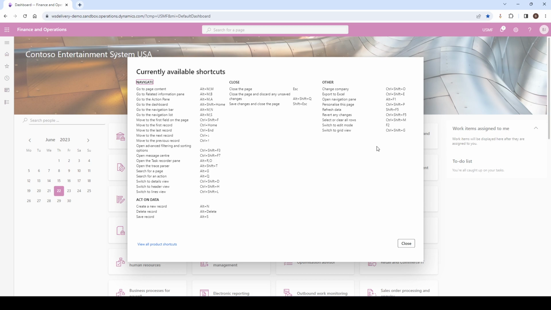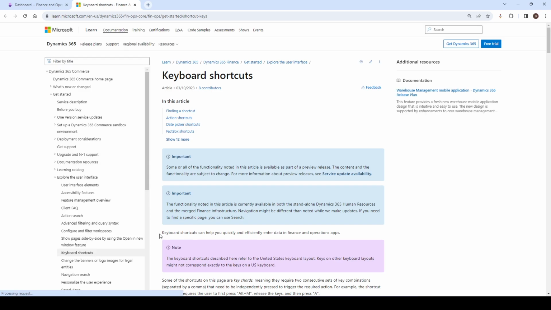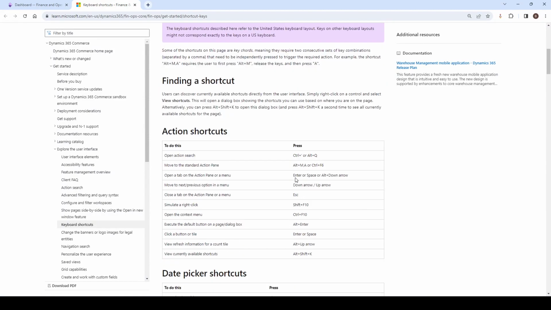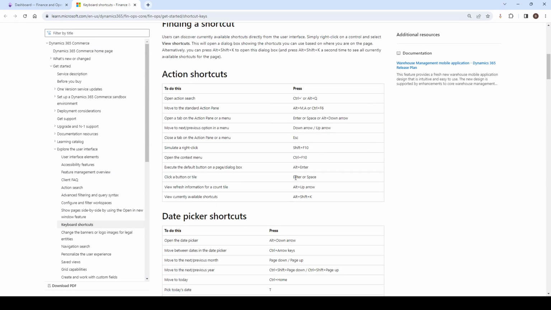Now, what's great about Dynamics is there are many more shortcuts on offer. To see those, we can actually click on this View All Product Shortcuts, and it will actually take us to a Microsoft Learn page where we can see there are a huge range of shortcuts available.